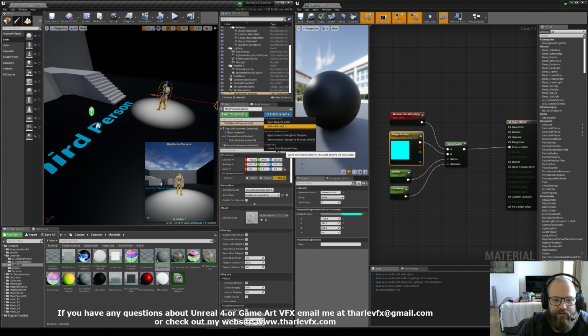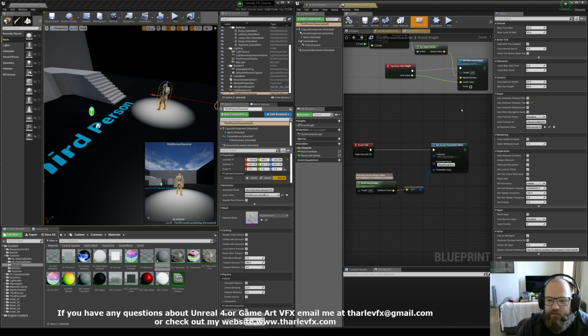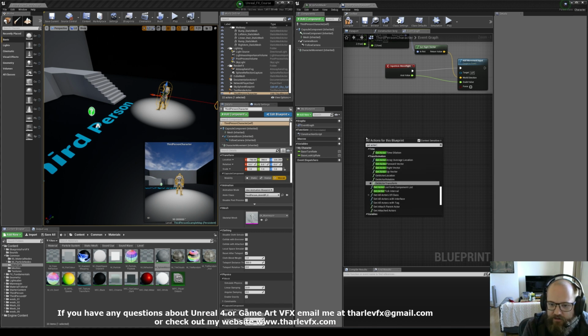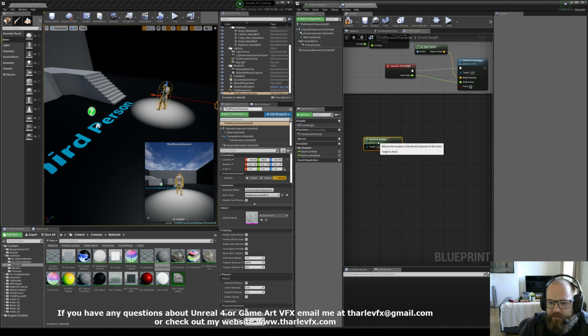So if we just go here, edit our blueprint. Well, the blueprint knows where it is. The character knows where it is. If we go a get actor location, that's the same value as this. It's this position. But this one updates every frame, because obviously our character moves around.